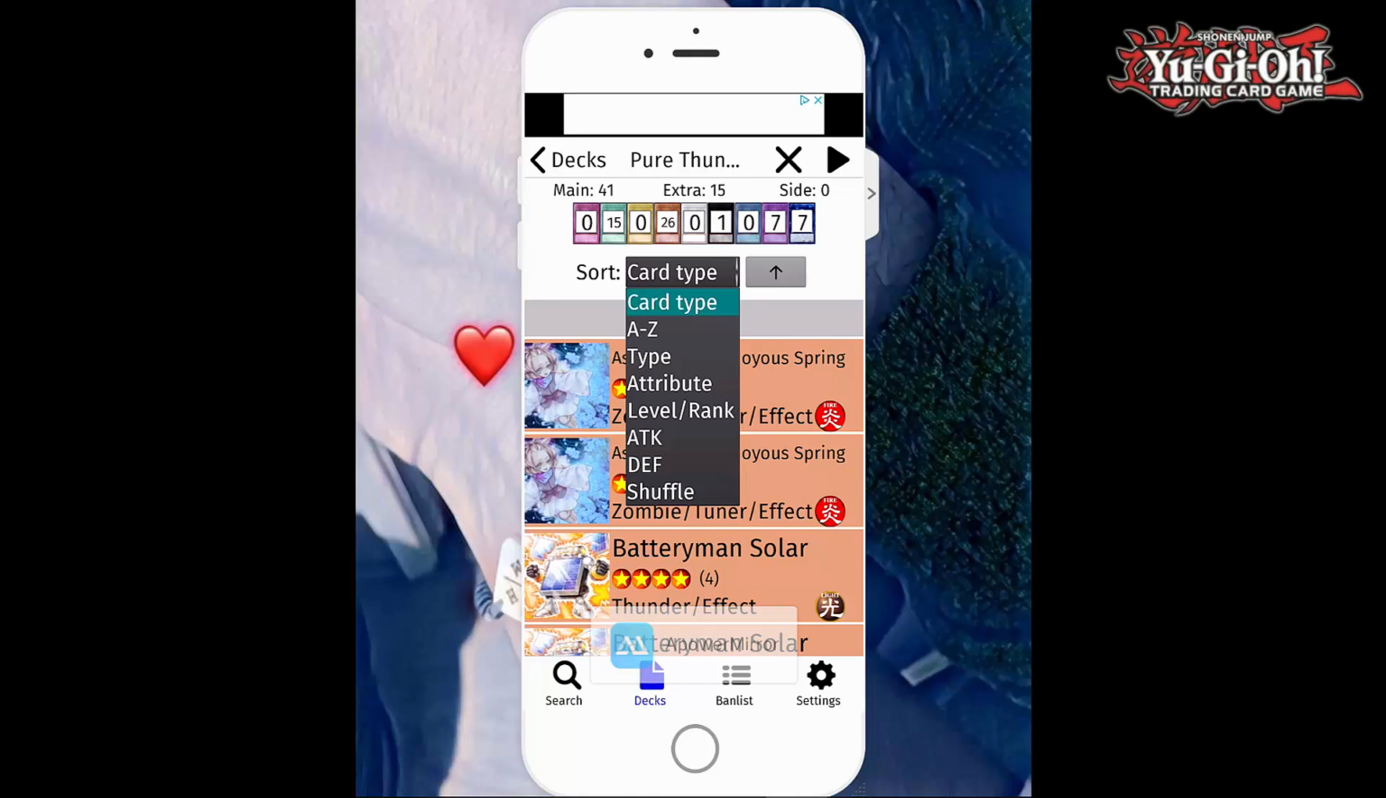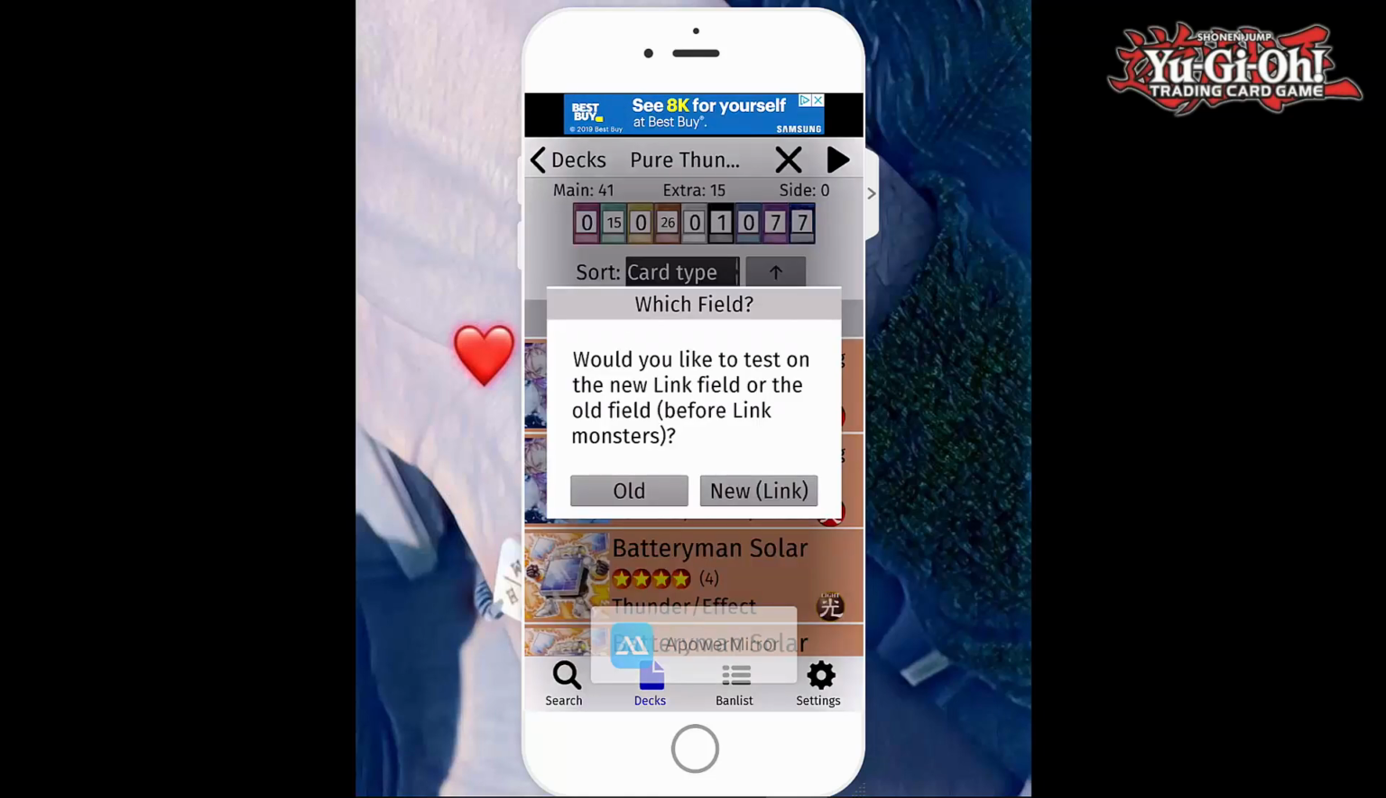But, very simple. But up here is the main thing that makes me just absolutely love this app, and it is the play button. You click this play button up here, and it shows you this thing, and it says, would you like to test on the new link field or the old field?